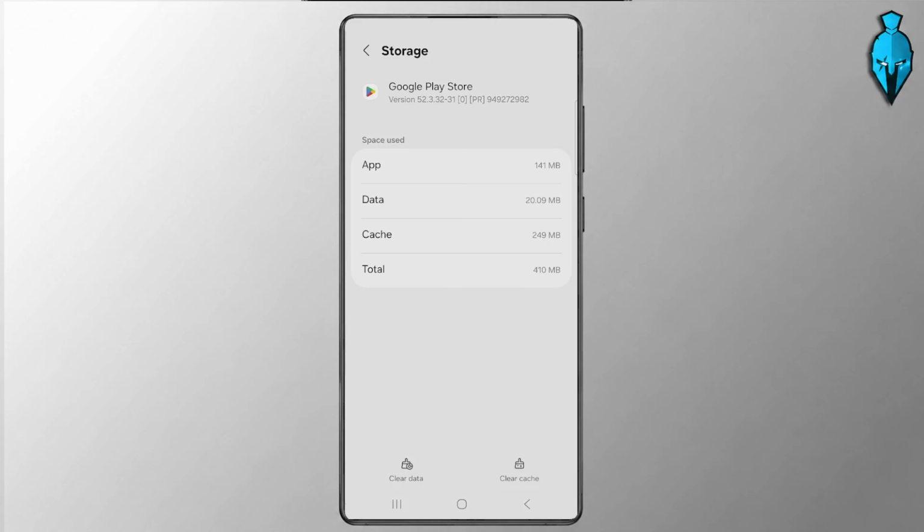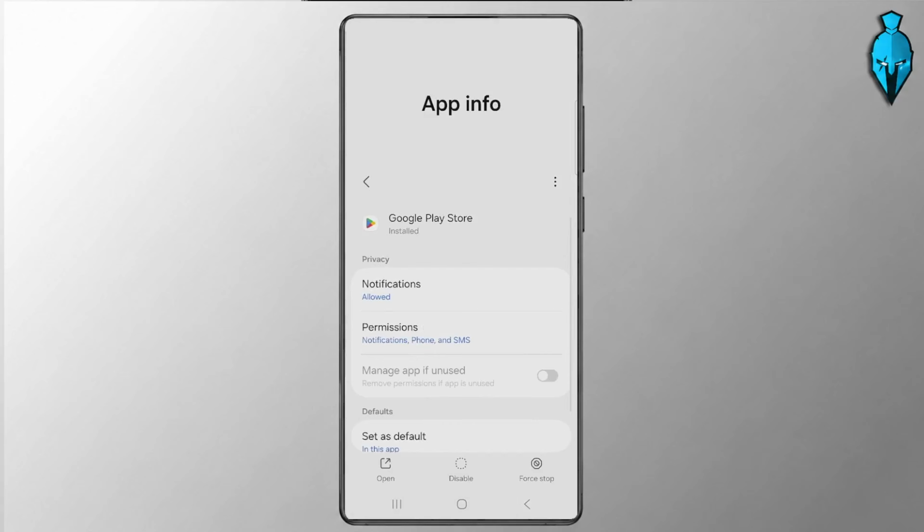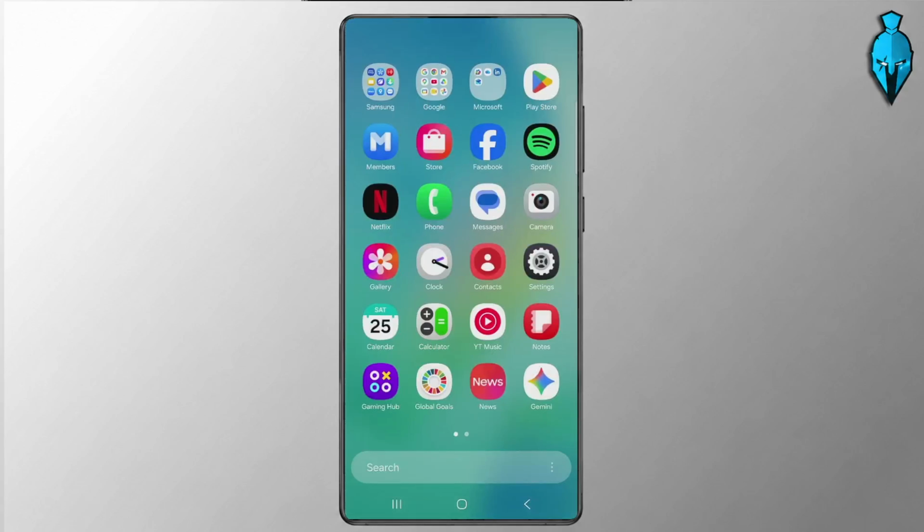And then what you need to do is just go back to the app info page. After doing that, hit those three dots up in the top right and select uninstall updates and confirm that action. Then just go back to your apps list, select the Play Store and open it back up and check to see if it's working.